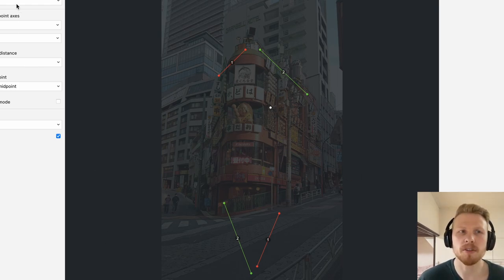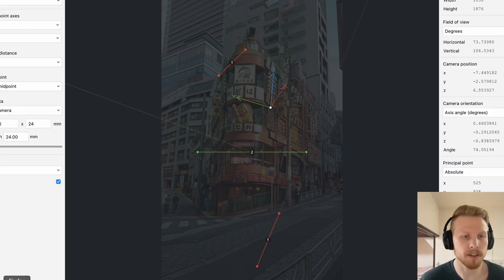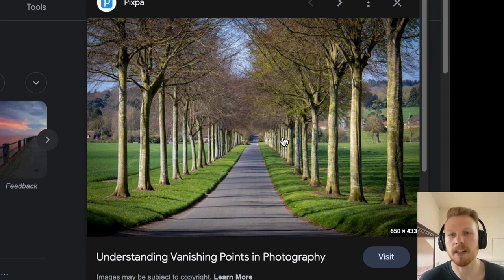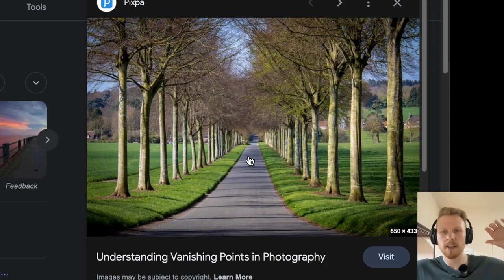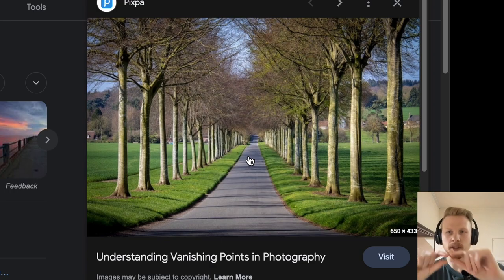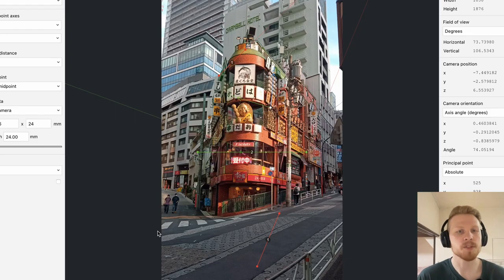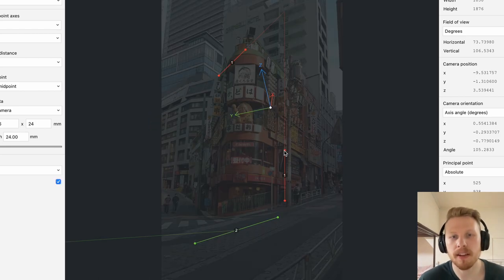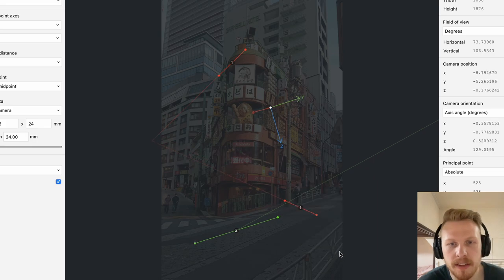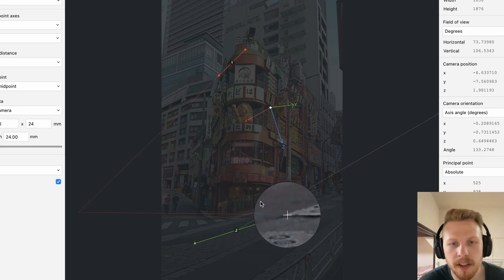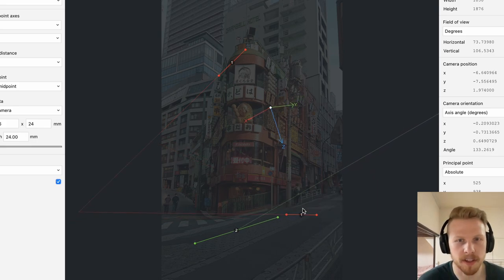And some images only have one vanishing point. I can actually find an example here. This image has one vanishing point because every line goes towards one point in the image instead of two. Well, this image has two vanishing points because the lines go in each direction into two points in the image. So you basically want to line these lines up with the lines in the image and make sure they have like a 90 degree angle difference, if that makes sense.